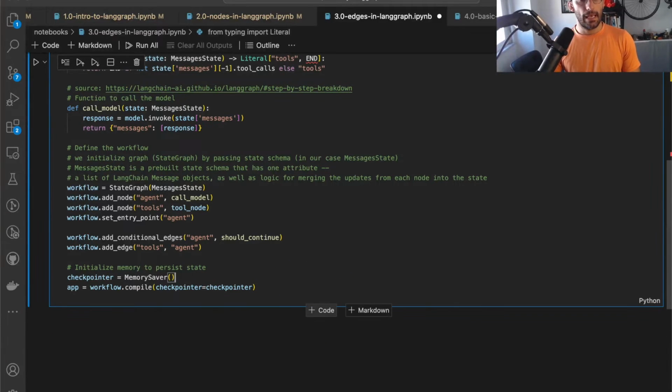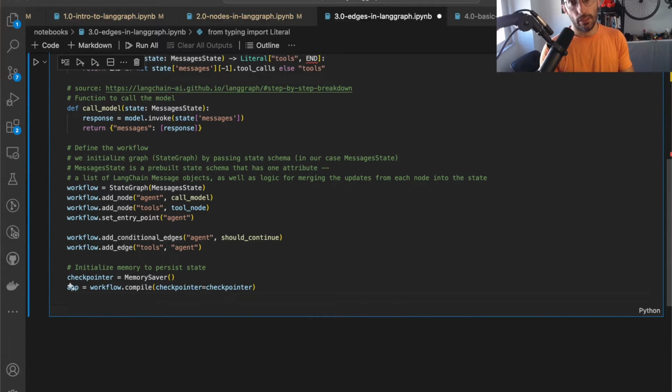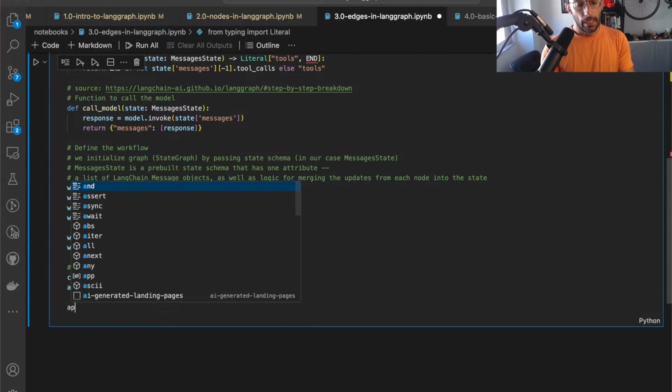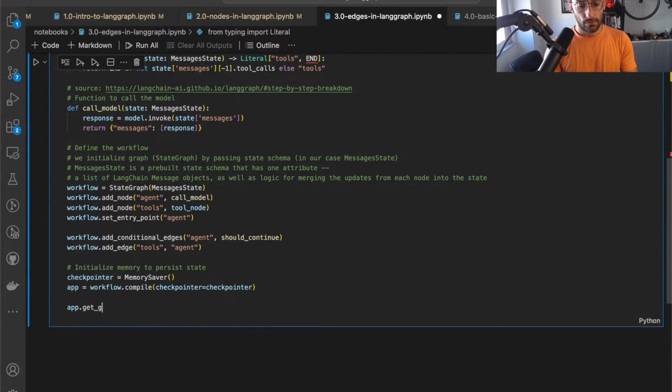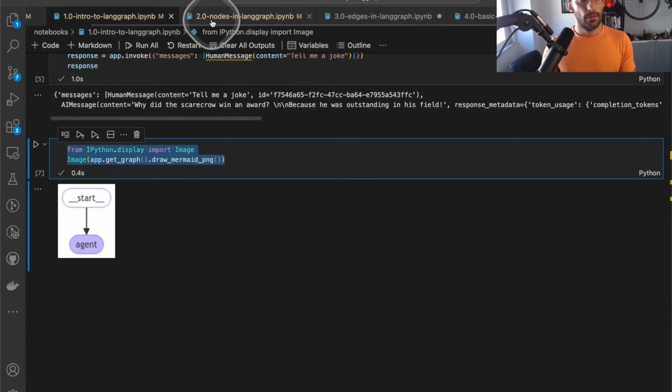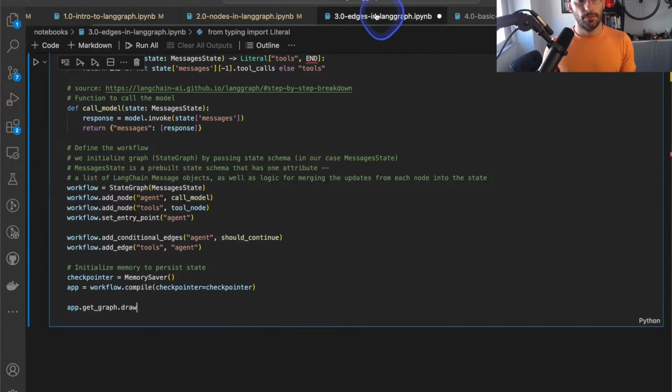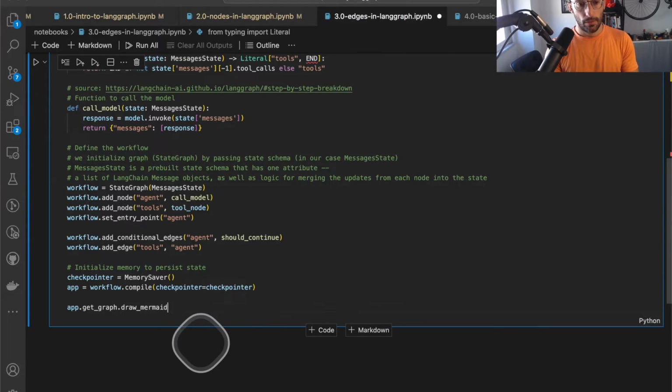And then we're going to initialize some memory to persist state. This is going to give us the ability to create checkpoints for this graph as we run through the flow. And now let's say get graph, draw mermaid PNG. Forgot again, but get graph, draw mermaid PNG. Okay, draw mermaid PNG.